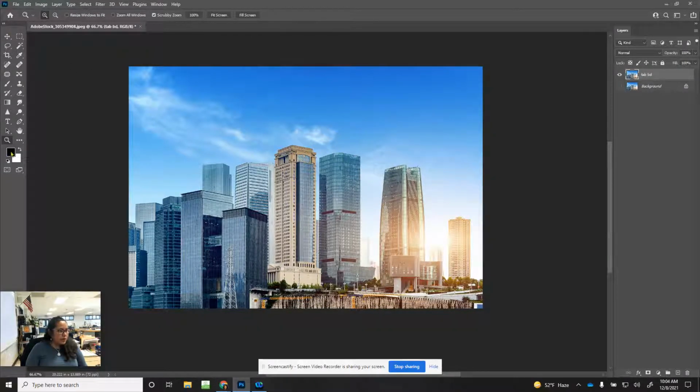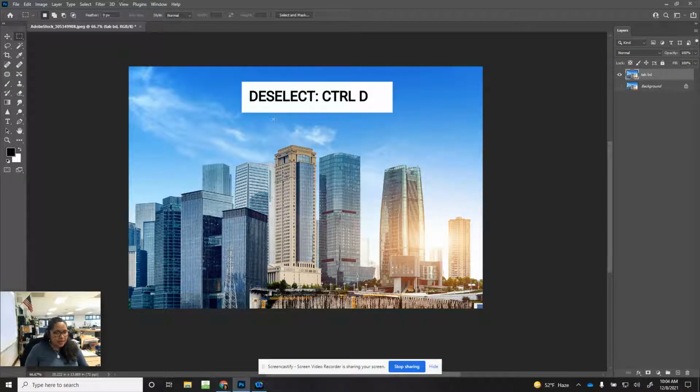Next, we're going to go over to our selection tools. We're going to be utilizing the rectangle marquee tool, which might be hidden under the elliptical marquee tool. So click and hold until you see the rectangle marquee tool. We are going to draw a rectangle nice and tight around the building. Now, if you don't like how this turned out, you can click Control D to deselect and try again.